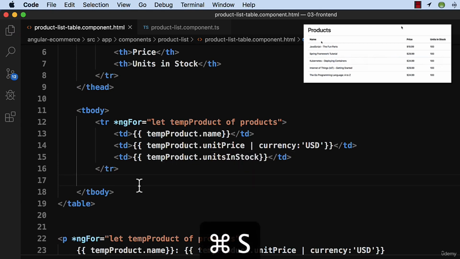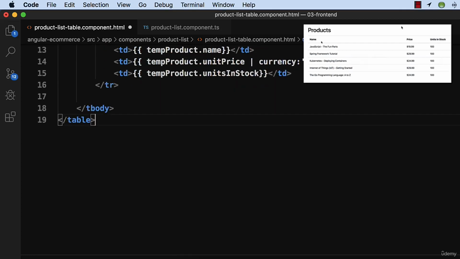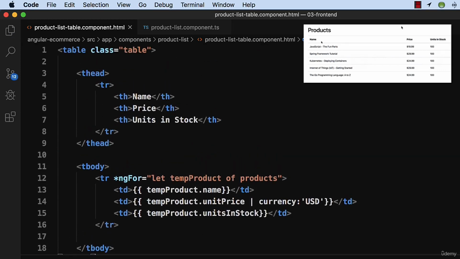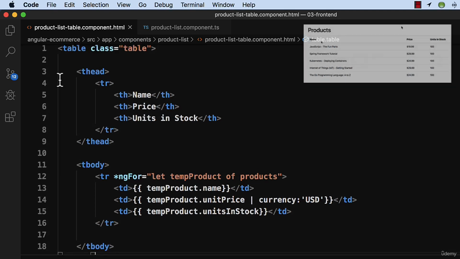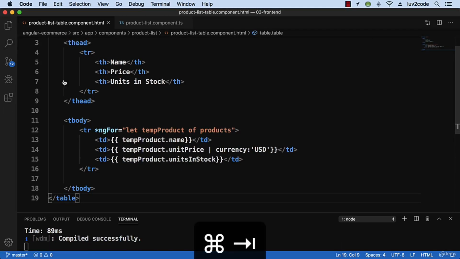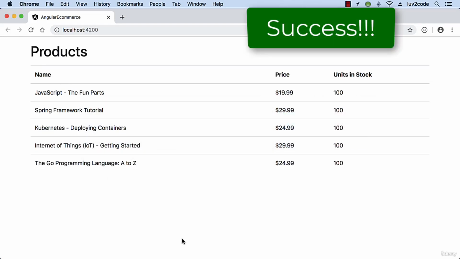Right, so that looks pretty good, and I can get rid of all the paragraph stuff at the bottom. All right, so that's the basic layout for our table for looping over our products and putting them in a nice table format. Pretty good. Just swing over to my browser and boom, success. This looks great. So we have our table layout with our products. Good job.